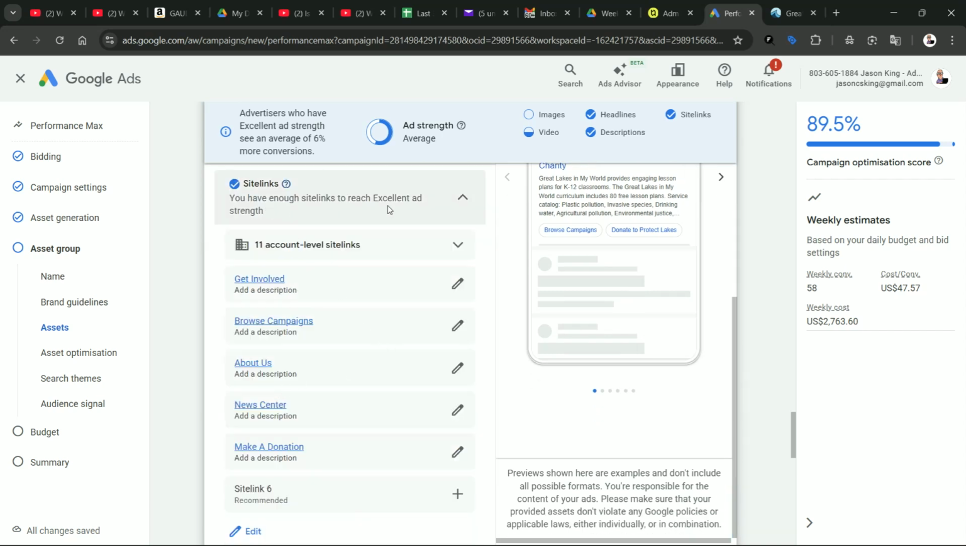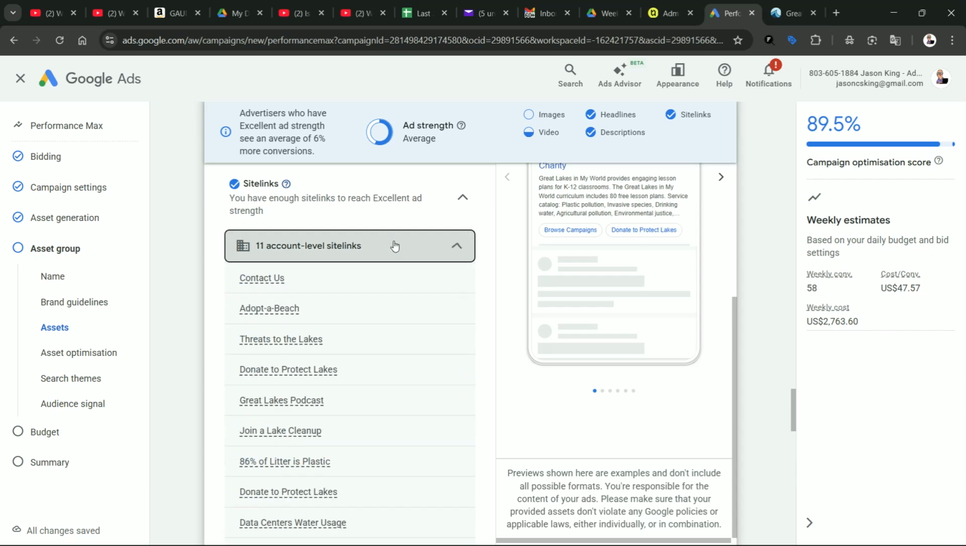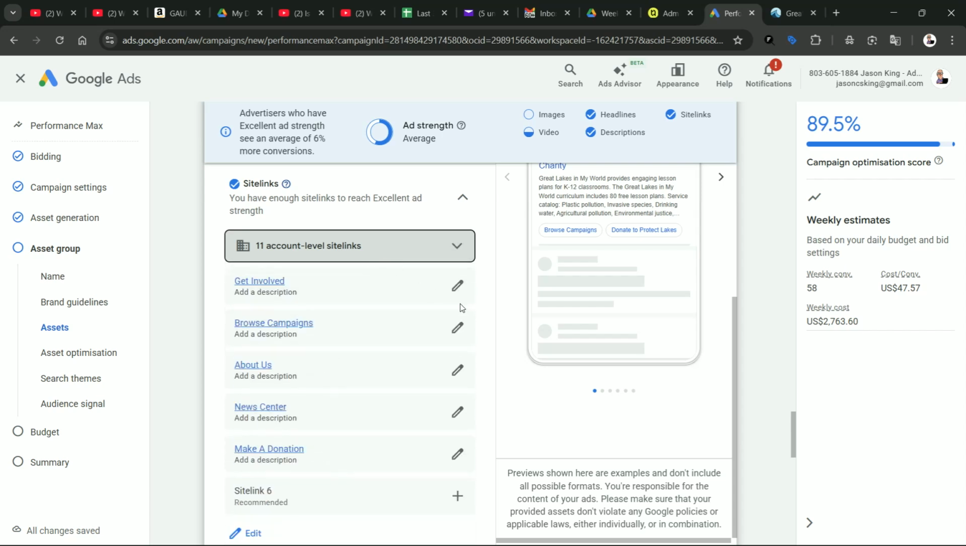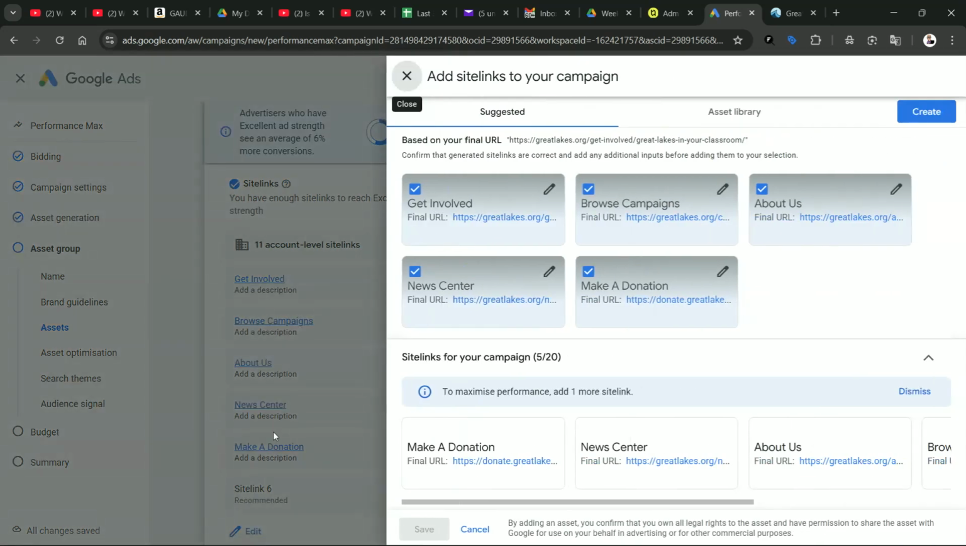Sitelinks. Now, you can create sitelinks here, or you can use the account level ones. And I almost always add my sitelinks at account level. Now, I've got a separate lesson all about sitelinks, so we're not really going to get into that now, except to say they're extra links that get added to your ads in case people aren't interested in clicking on the main headline.